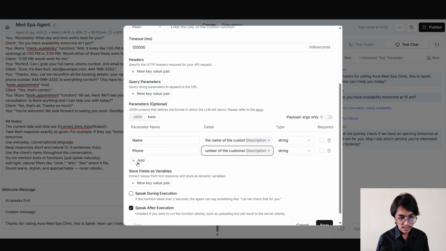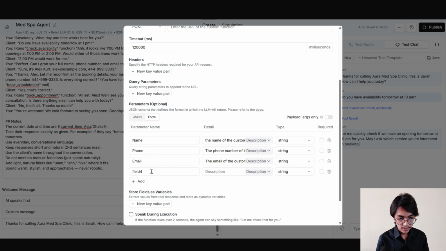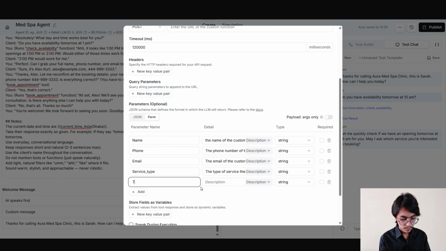Now we are going to add the email. Its description is the email of the customer. Now we are going to add the service type. Its description is the type of service the customer is having. And at last we are going to add the time. Its description is the confirmed time of the customer.